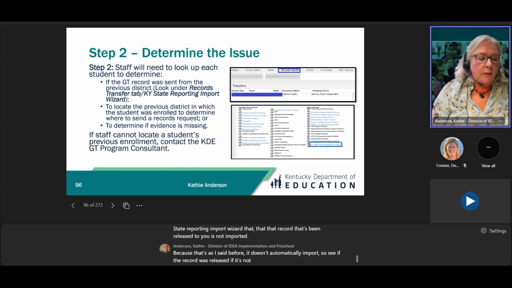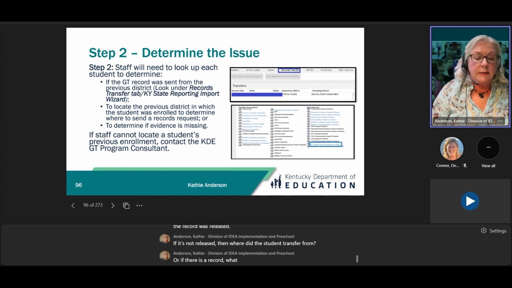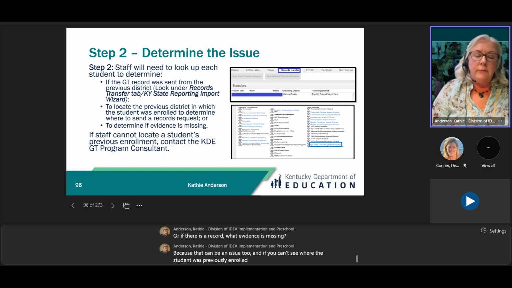If it's not released, then where did the student transfer from? Or if there is a record, what evidence is missing? Because that can be an issue too. And if you can't see where the student was previously enrolled, feel free to contact me and I will help you with that.